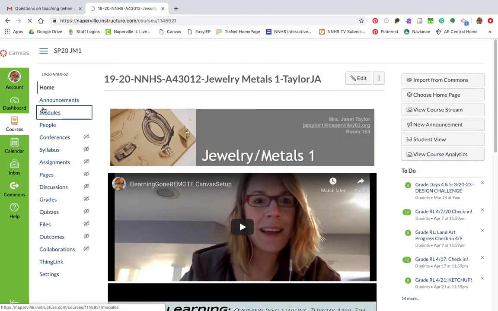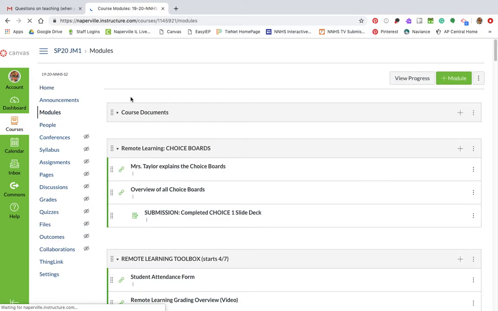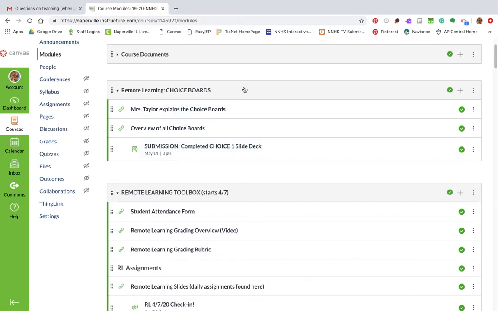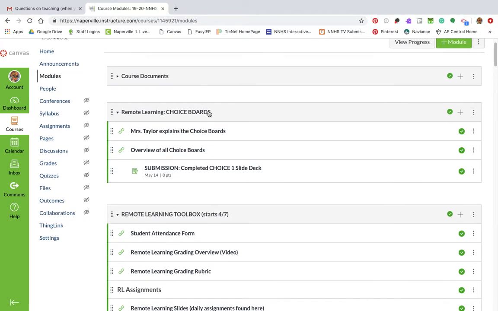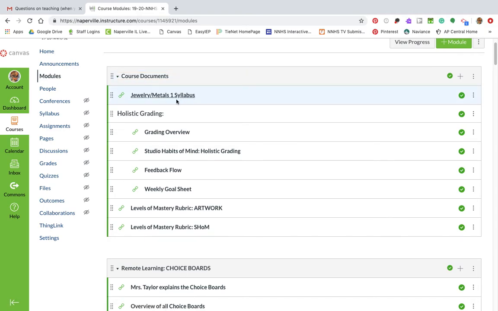So modules is the way it's set up, and in modules, it's like my toolboxes. I've moved things around because, like I said, with remote, I had to kind of reorganize stuff. So I start off with a documents module, which you could say is your first toolbox, really. It's got my syllabus attached.